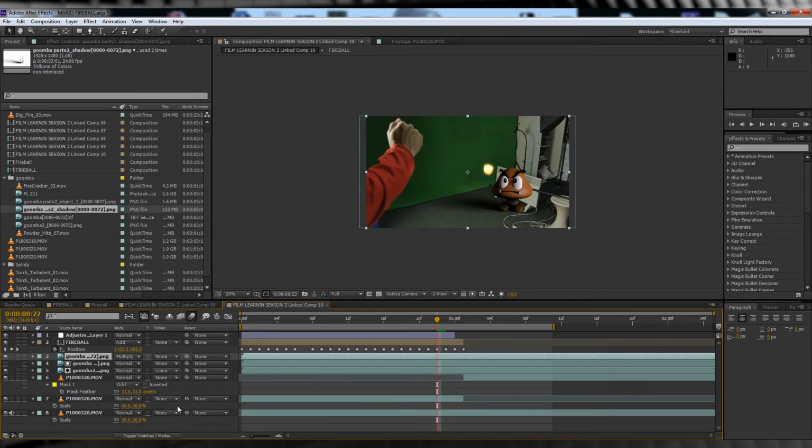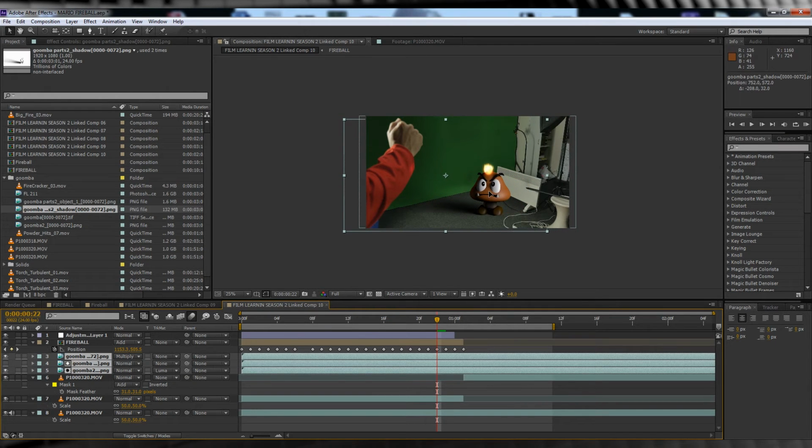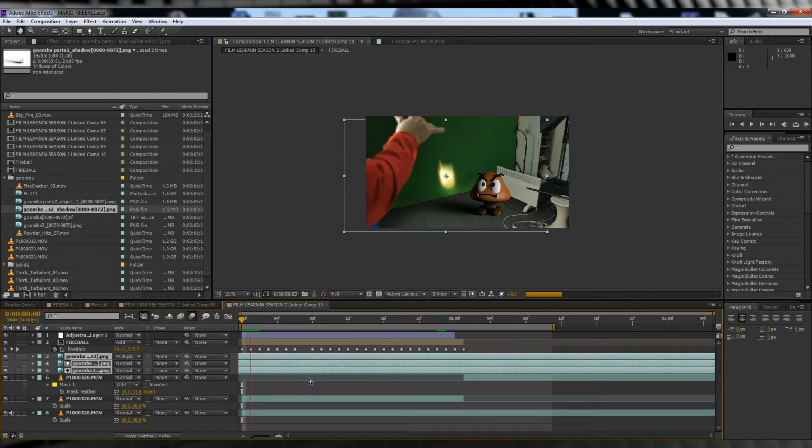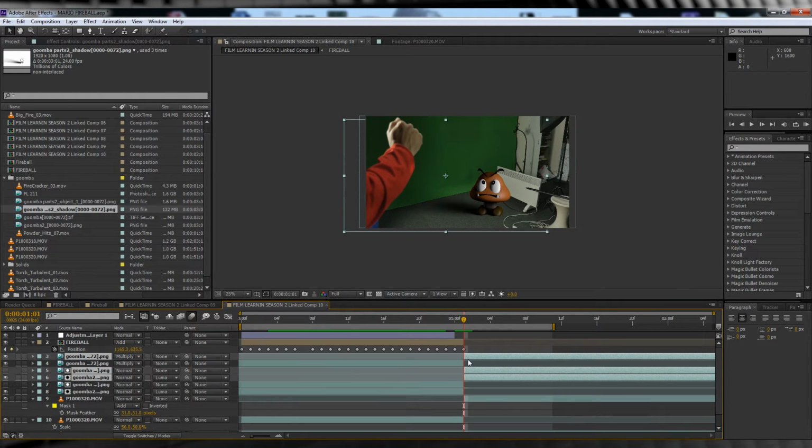Now that the Goomba's been put together, we'll highlight all 3 layers and shift the little bugger into position. Since we still have all the Goomba layers selected, we'll also shift him on the timeline so he looks up and sees that fireball just before it hits. Let's check out a preview. Not bad. To finish him off, we'll highlight all 3 layers, scrub to the end of our fireball comp, hit Ctrl-Shift-D, and trim that excess.